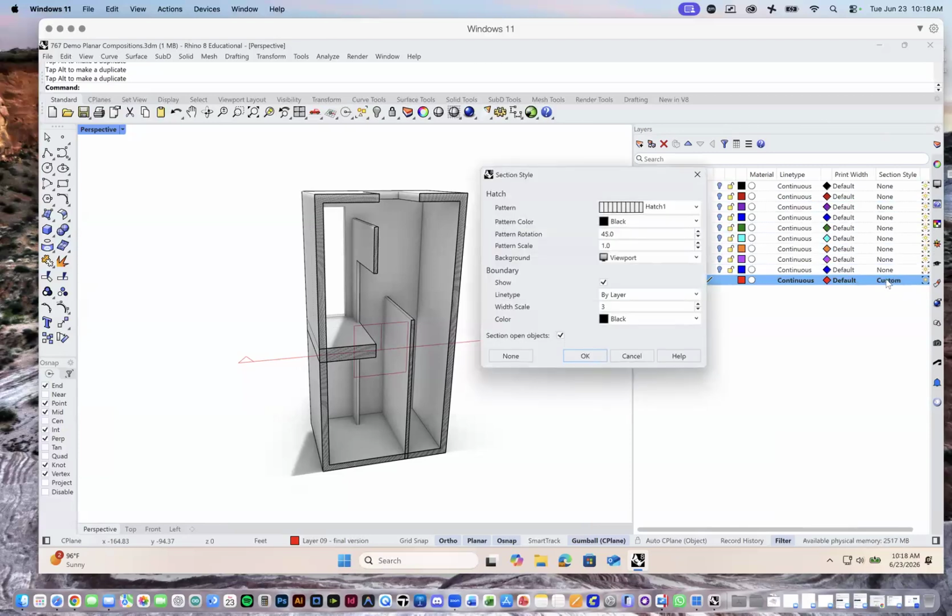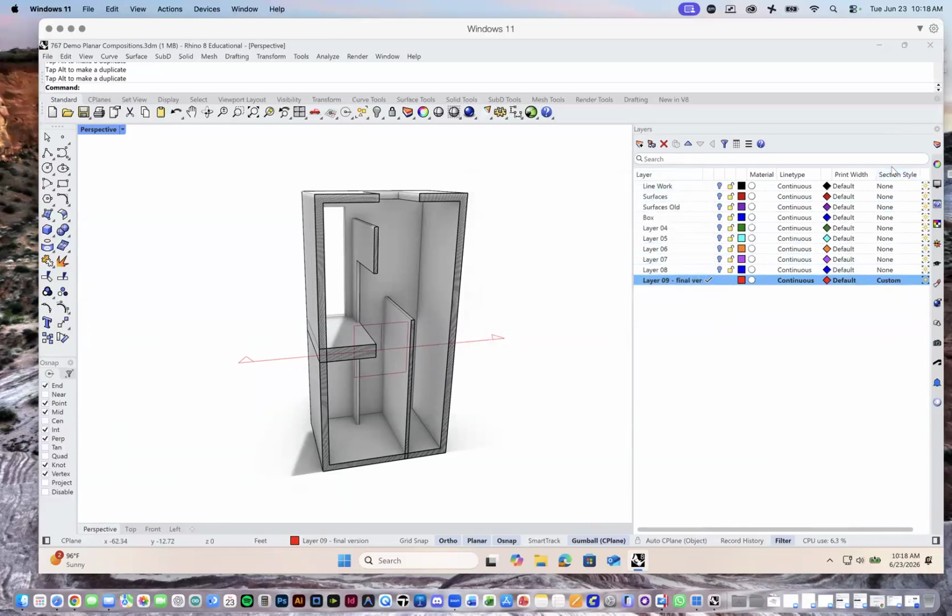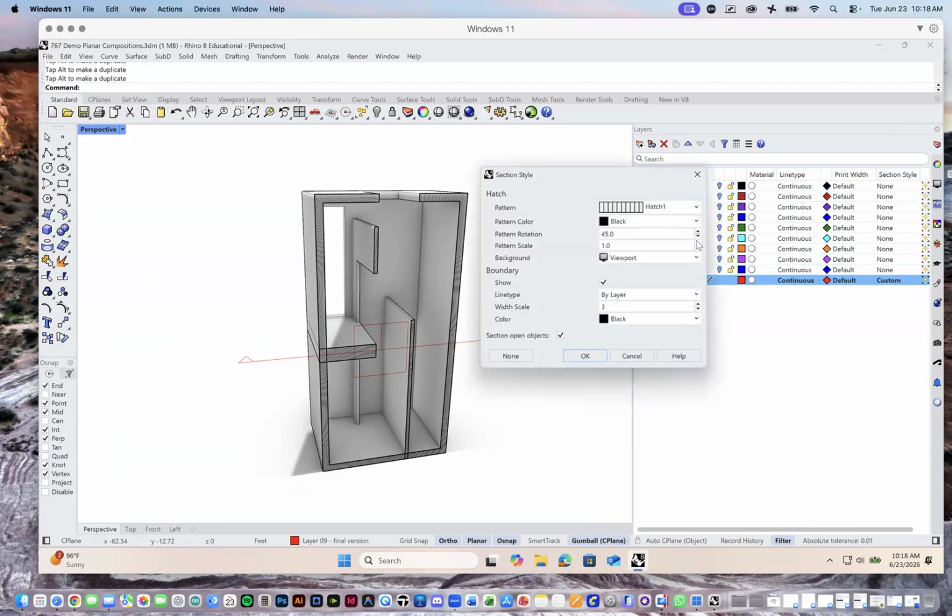You can see that mine's set to custom. Most of these by default are set to none. So what I did is I clicked on this and began to set what I want these things to look like when they're cut in section, right? So in other words, no matter how many times I cut these surfaces with a clipping plane, the stuff that's being cut, the section style is going to fill in this case with a hatch. I just picked a certain one. I'll just change it to solid really quickly and hit OK.